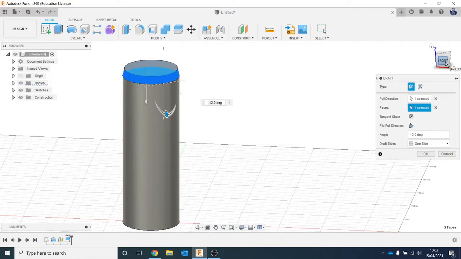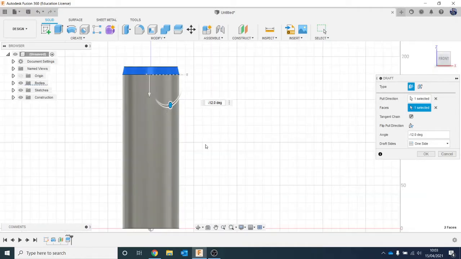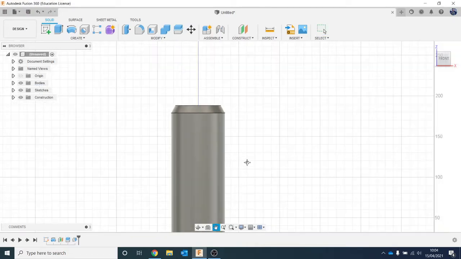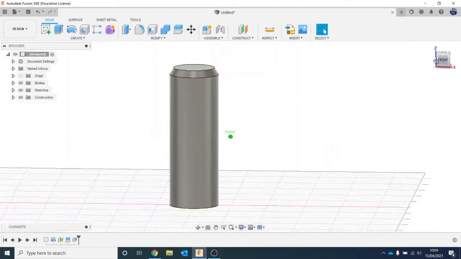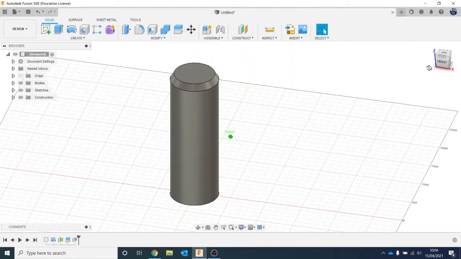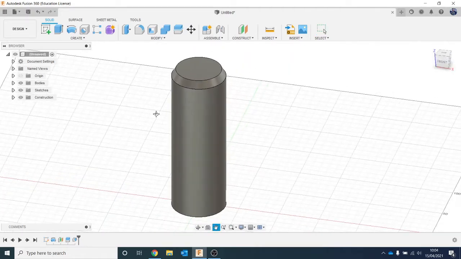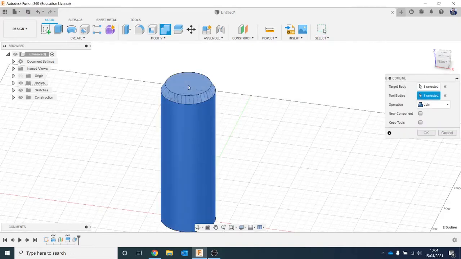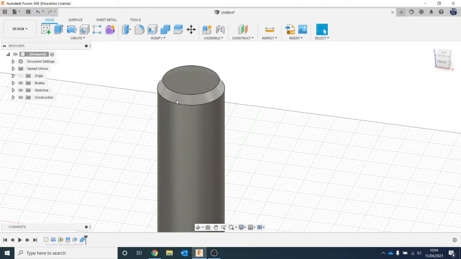And then once you've got where you want it to hinge from, then you say which faces you want to draft, and then you get the little widget, and then you can bring it in how you like that. Now I'm only going to do one side because then I'll just mirror it across because they'll be the same anyway, so it's not a problem that way. Okay, and then let's combine those two back together.